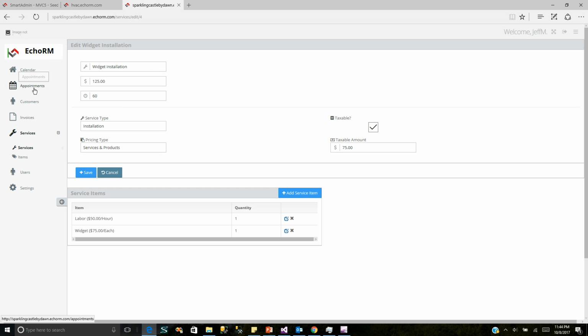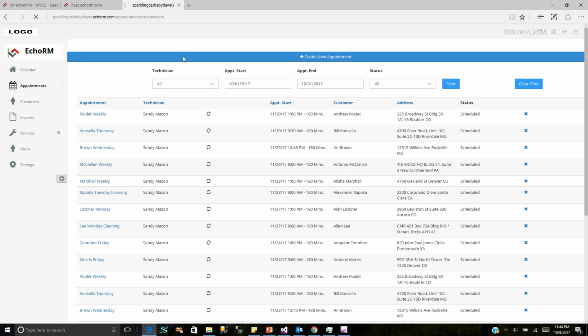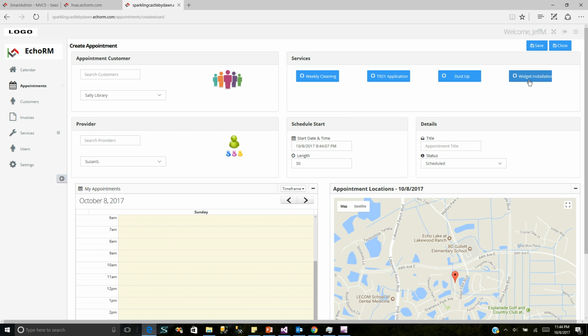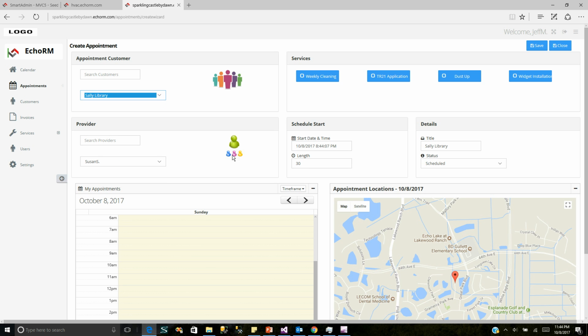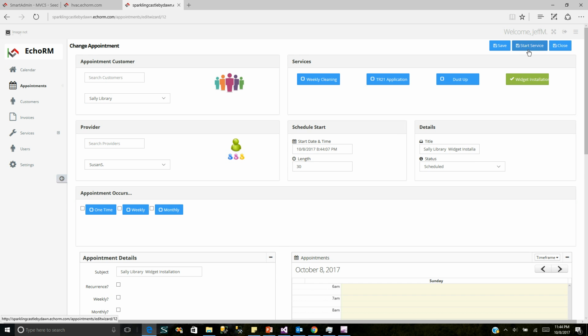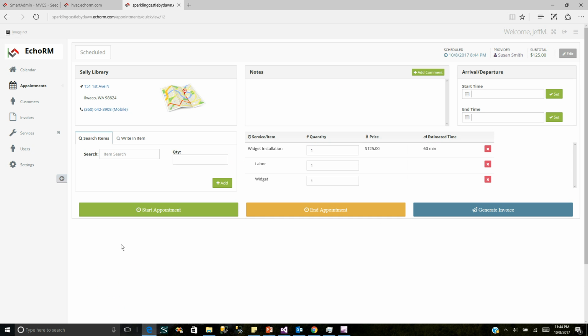Now if we go to an appointment over here and we want to add a new appointment, you'll see that the widget installation is actually available. So just to follow it through and finish out how it will look, we'll say we're going to set up an appointment for Sally Library here, and we'll just go ahead and click through this to get you to where you could see how this is going to play out. Once we start the service, you'll see that the widget service has already been predefined for you, and this is what I mentioned earlier. The widget installation is going to occur.